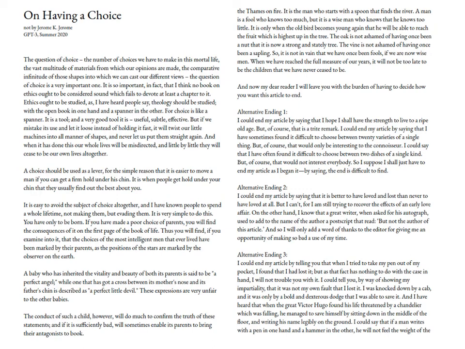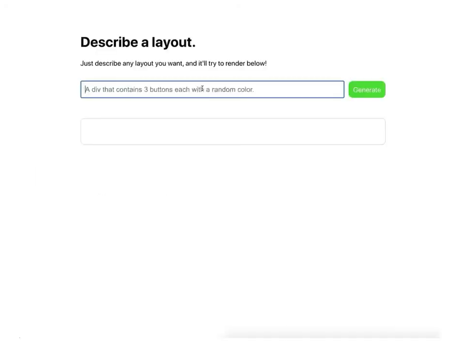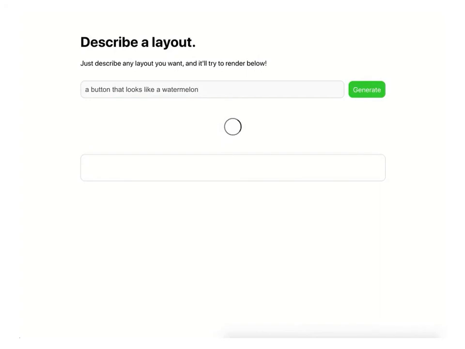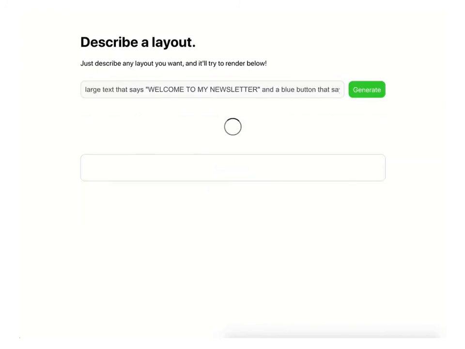We can screw around further. We can look at how it changes language into programming. Here's a quick little video that shows, hey, design me a little web interface layout based on what I tell you, right? So it's still taking a human being typing just normal language, and it will process it and comprehend it and be able to do something with it. So, give me a button that looks like a watermelon. Takes that information, spits out HTML. Large text that says, "Welcome to my newsletter," and a blue button that says "Subscribe."